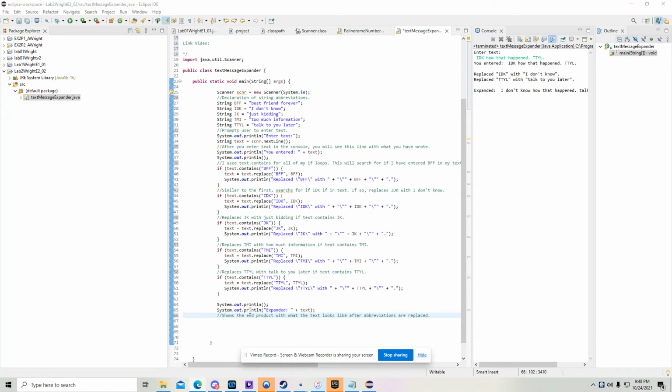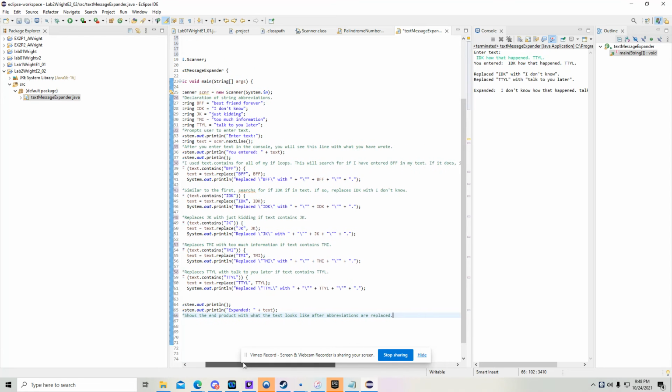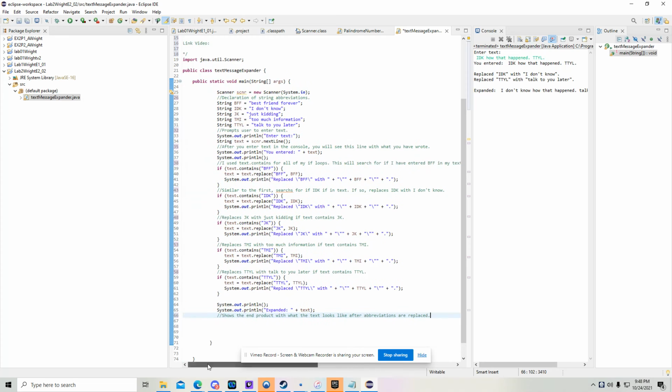And then, at the end of it, after I got all those if loops done, I have system.out.println for a little bit more white space, and system.out.println expanded, plus what your new string is going to look like. And this will show the end product after all the abbreviations are replaced.